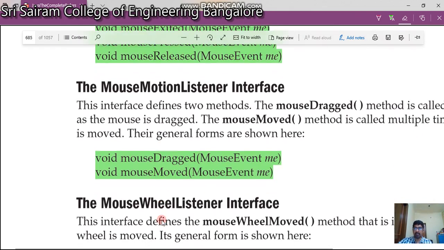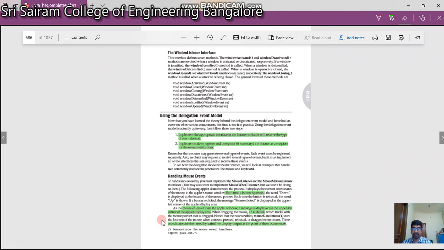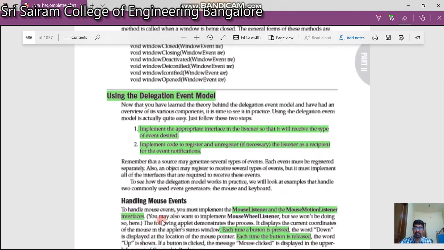And if you look at the mouse motion listener interface, it has two methods. One is mouse dragged, the other one is mouse moved. So when you implement the mouse motion listener interface, you have to implement these two methods. So let us see a small program for this.